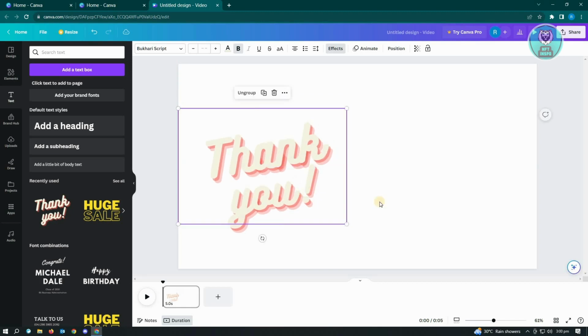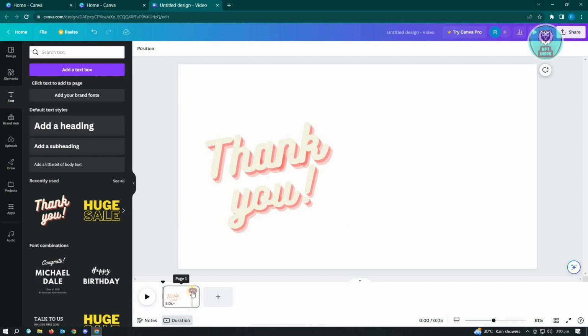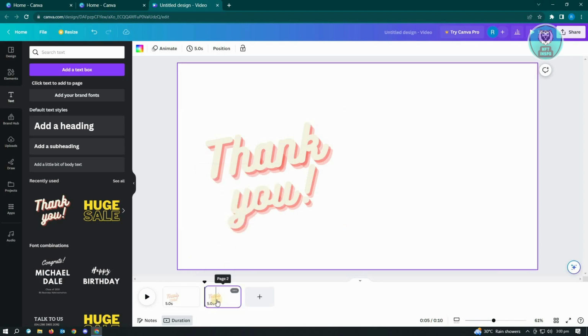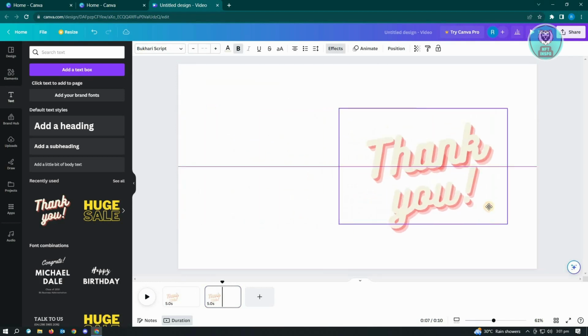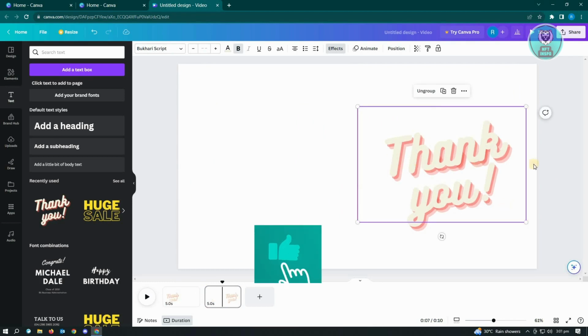First thing is you want to create a duplicate of this slide here. Just click on the three dotted icon at the top right of that specific page, and from here, you want to duplicate page. Now in the second page, you want to position the text where the final position of the text will appear. So you want to move it here.